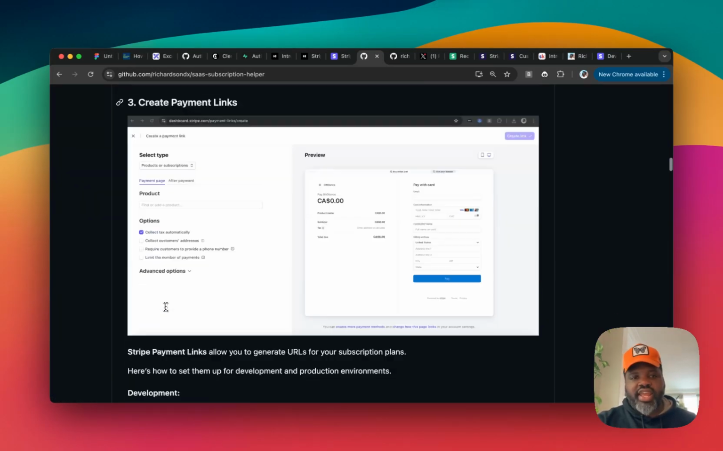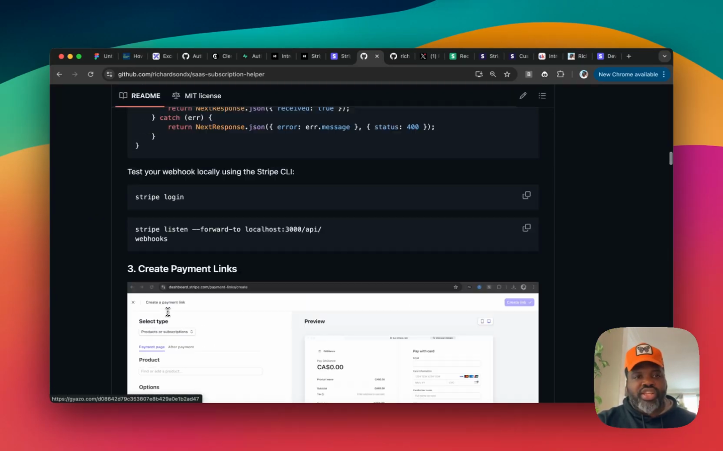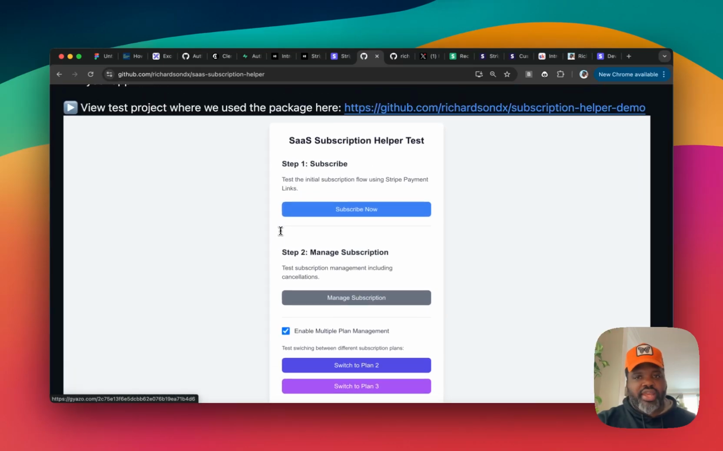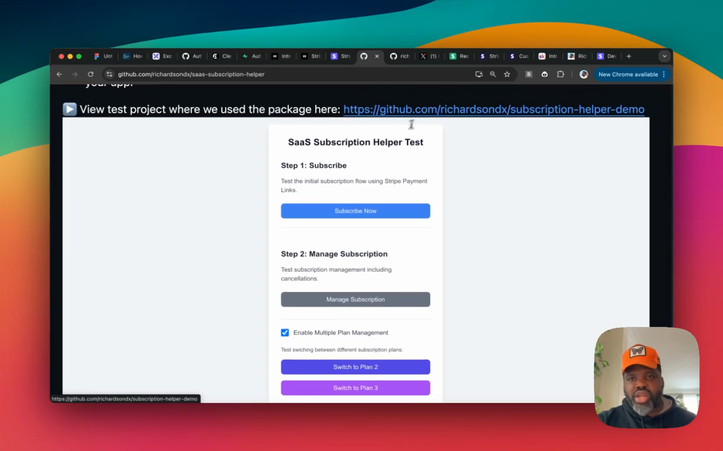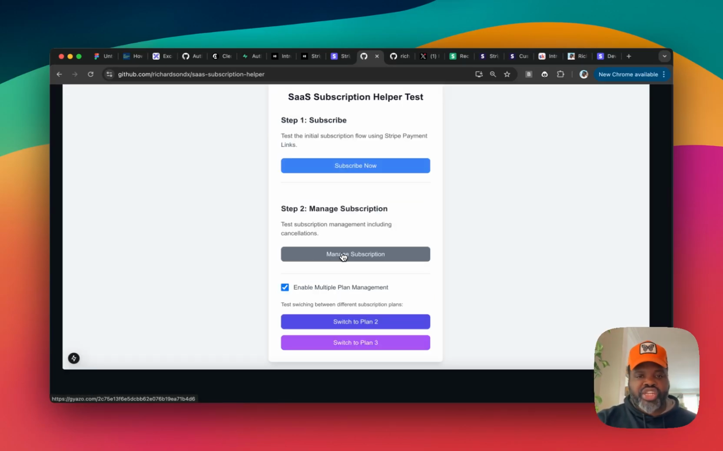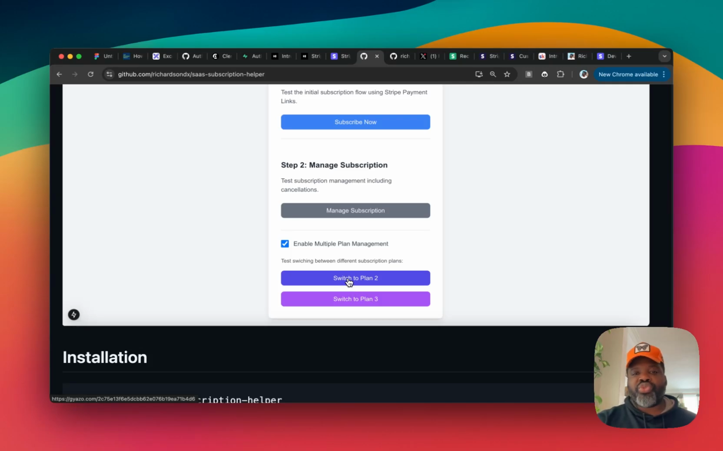And I've tried it myself to literally do it in less than 5 minutes. And then you end up with something like this. There's a project called Subscription Helper Demo where you can see that live. If you just copy the project and run it on your local machine, it will install SaaS Subscription Helper for you, and you'll see how it works, right? You have the subscribe now button, you have a way to manage the subscription, and you have an easy way for you to switch between plans.